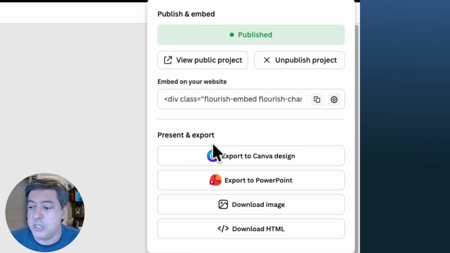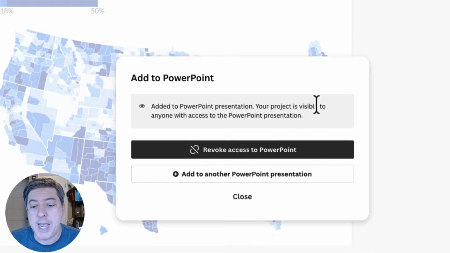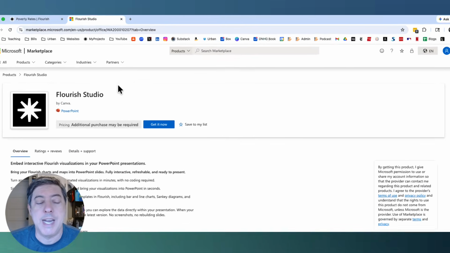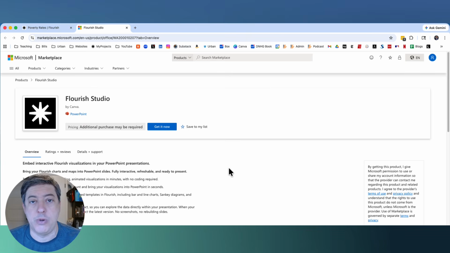What's really cool is this new button, Export to PowerPoint. So I'm going to click this button, and I already have this in a PowerPoint deck. So it's going to say, do you want to pull that access away, or do you want to add it to another PowerPoint? So here I'm going to say add it to another one, and it's going to bring me to the Microsoft store where I can add in the Flourish Studio PowerPoint add-in.